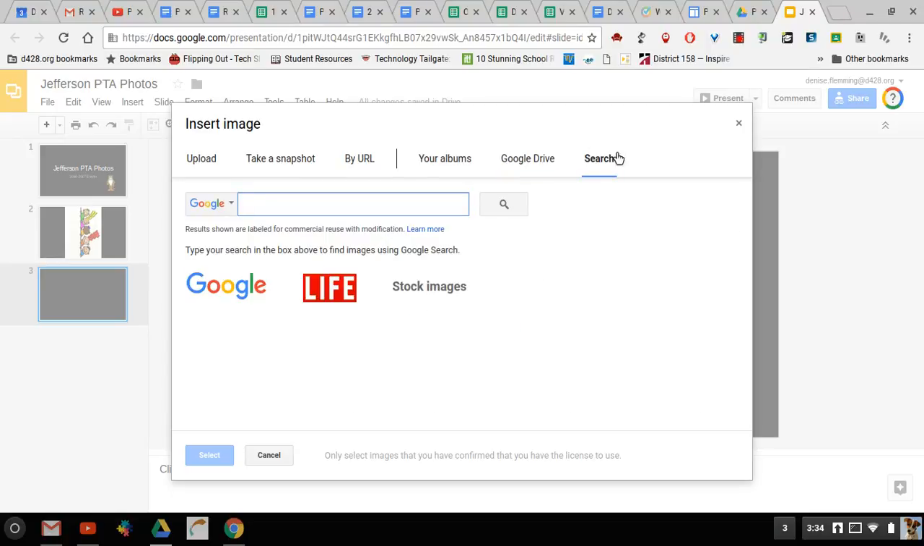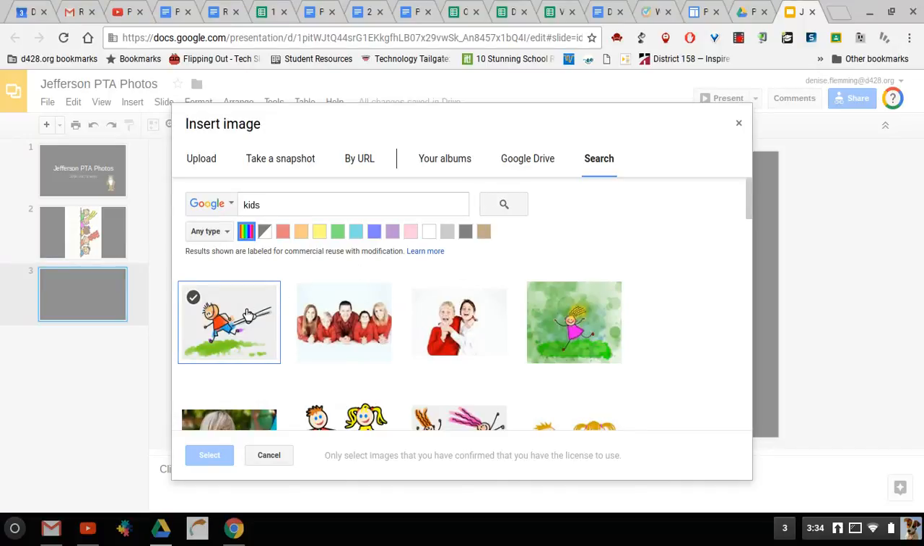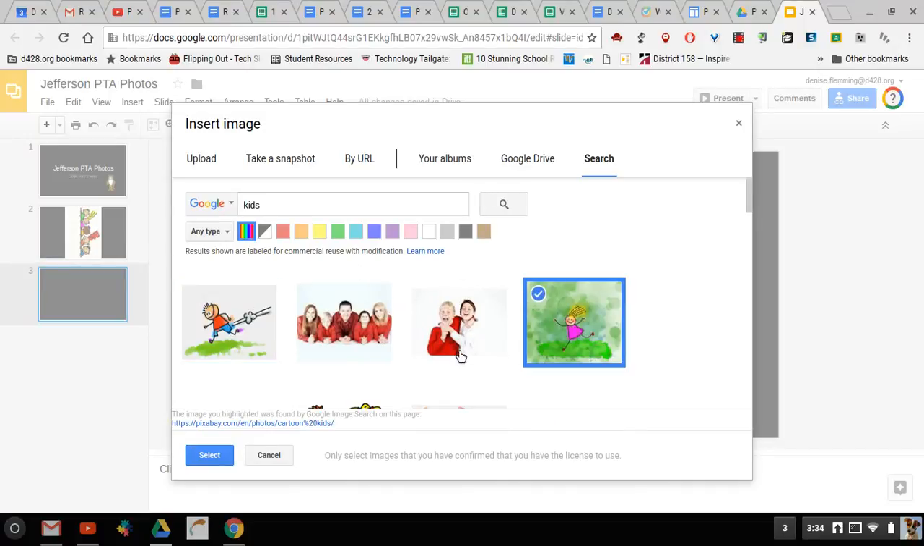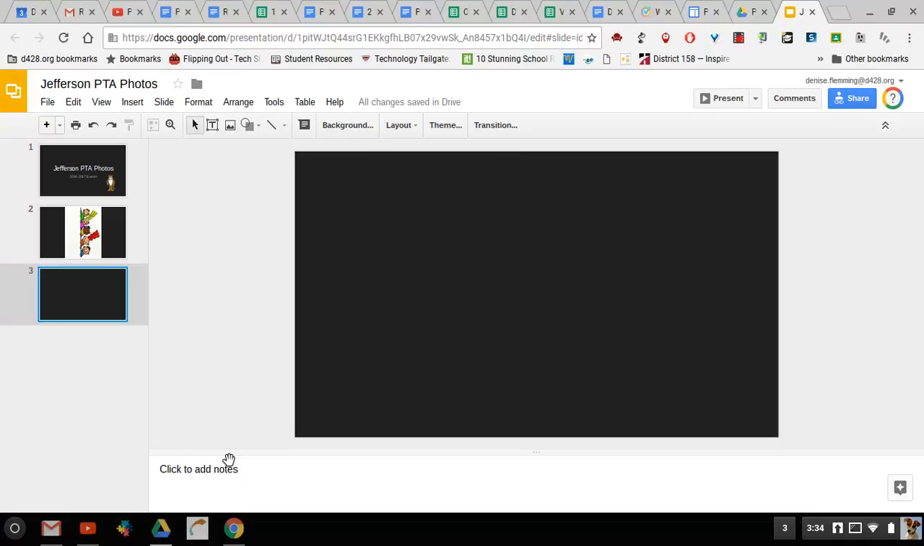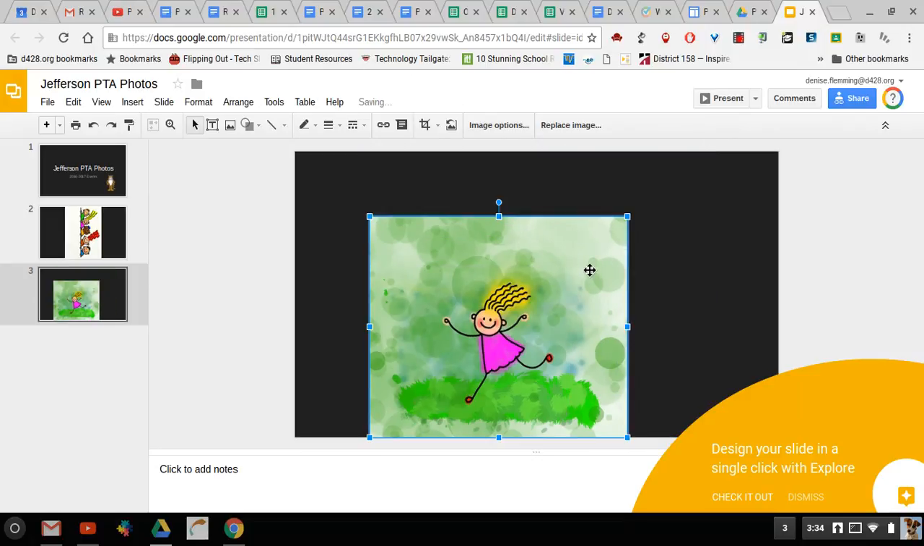And when I bring up this search, it is basically searching Google Drive. I'm sorry, it's searching Google Images. I'm going to search for some kids. And if I like this one, I can click on that one and say Select. And then the image goes directly on my page. If I want to, I can click up in a corner and drag it so it goes a little smaller. And I can position it anywhere I'd like on my page.